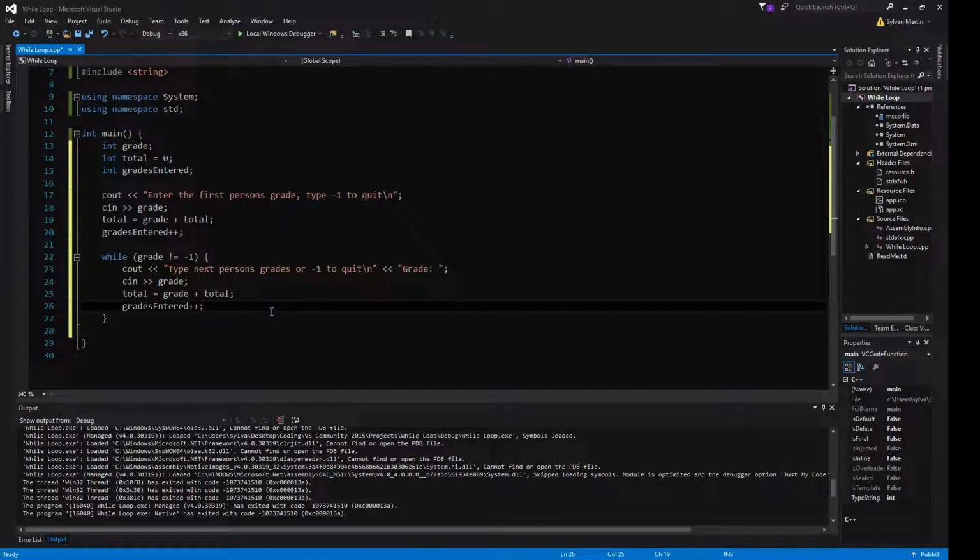Now that takes care of everything. They can type as many people as they want. It'll keep adding it to the total, but if they type -1, then it'll quit and they'll be done with that. So once they do type -1, then it's going to find the average of the grades. So when they type -1, it's going to exit the while loop.